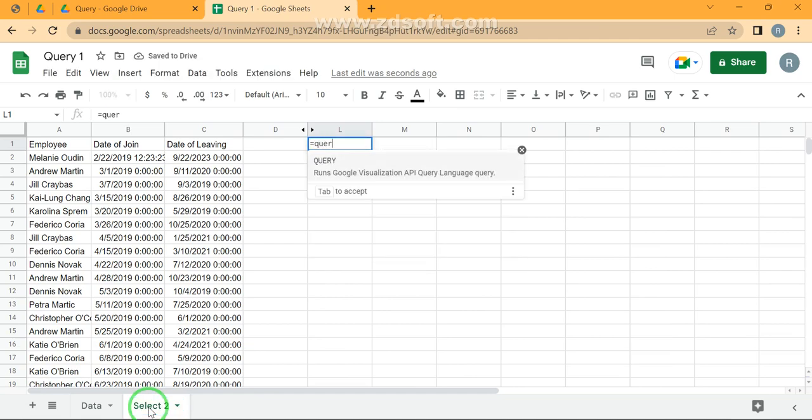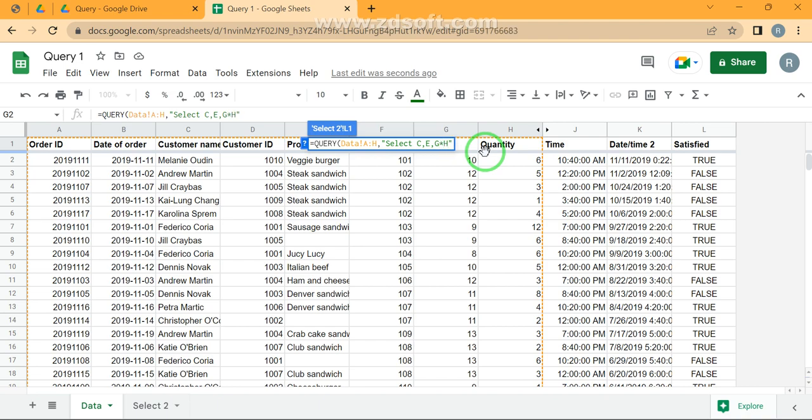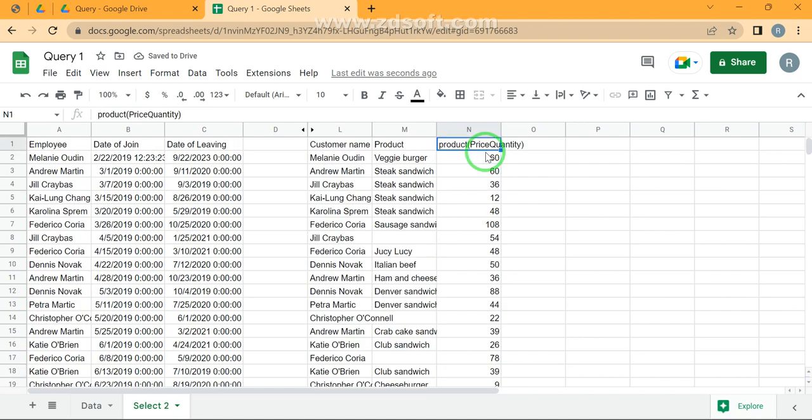In that case, I'll put my query here and select my data over here. Now I'll pass my string. If I want all the columns, I can type a b c d, but I don't want all the columns. I want customer name, product name, and total price. Customer name is in C, product name is in E, and my total price is G into H. Now you can see my total price has come.